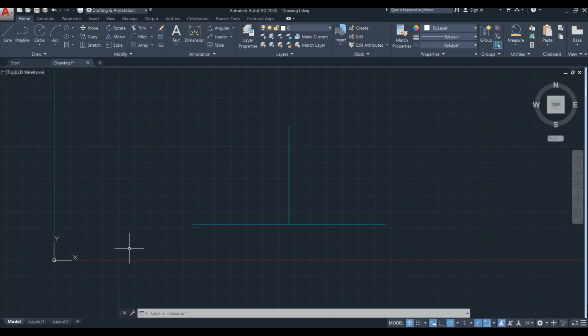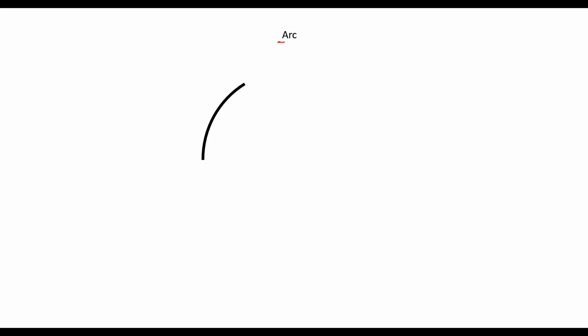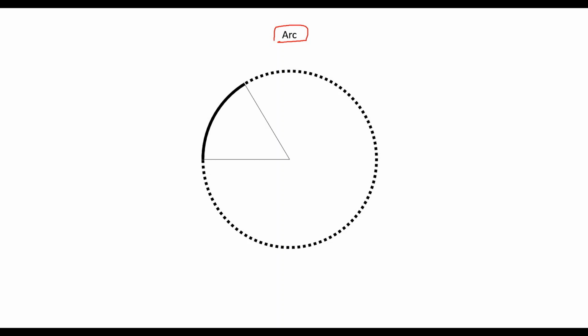In this video, we are going to learn how to draw arc in AutoCAD. Before starting drawing the arc, let's talk about a few features of the arc that will help us to understand the arc command. Arc is a part of a circle, so it has a unique center and a radius.